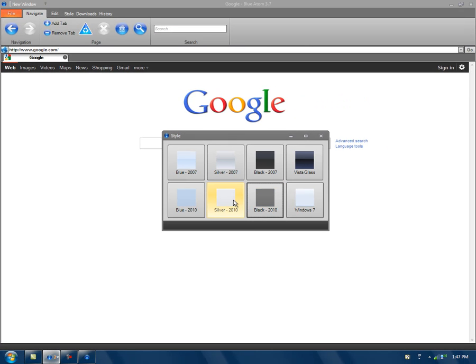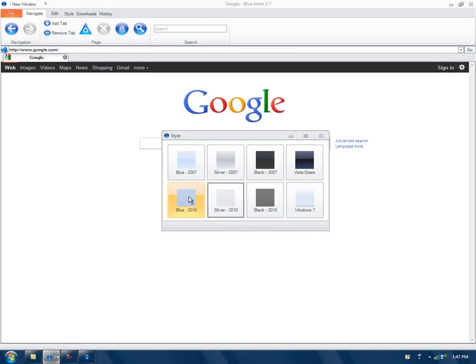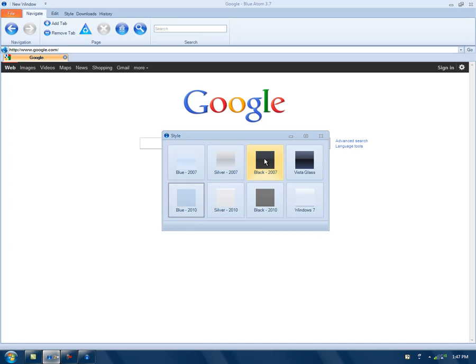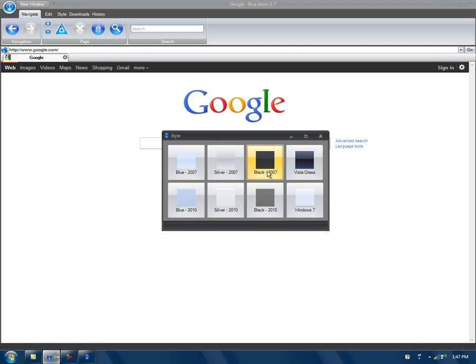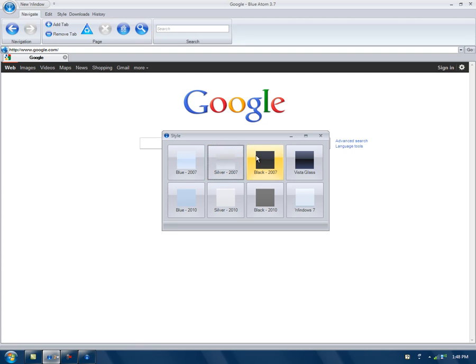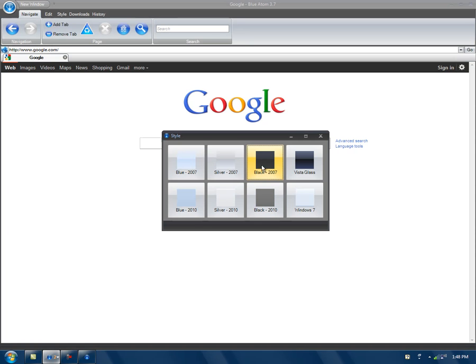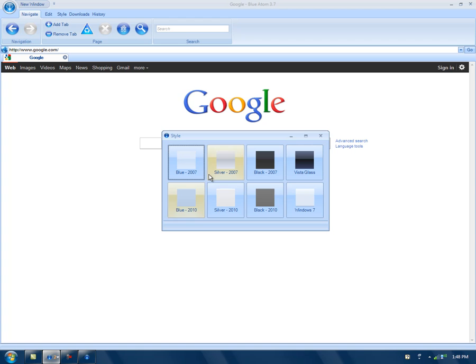Black 2010. These are mostly made after the Microsoft Office versions. See that? The only problem is that when you convert from 2010 to 2007, it kind of minimizes these, but it's an easy fix. You just go to a different one of the same category. So if you go to a 2007 one, you just click another 2007 one, and it'll pop back up. You see that? It's a normal fix.